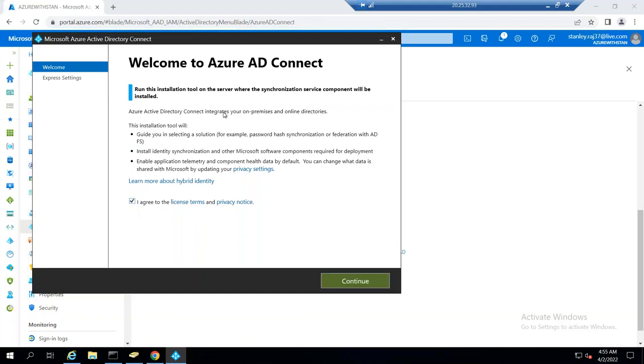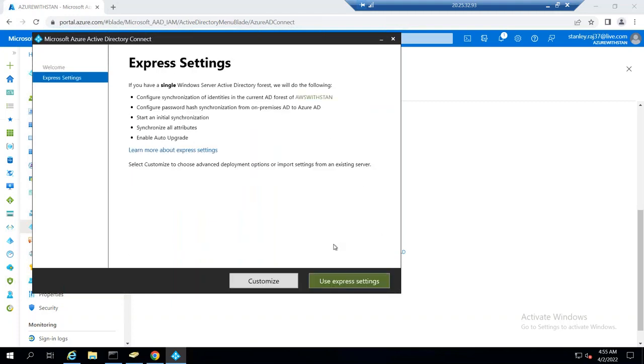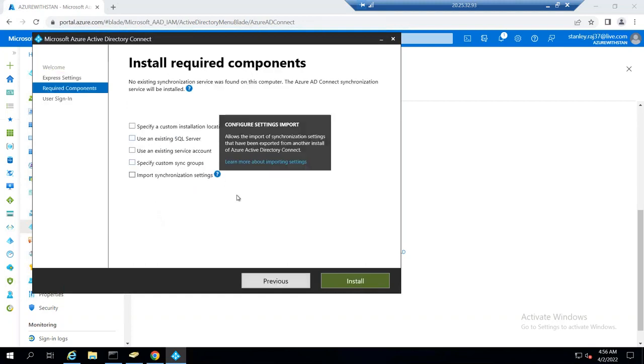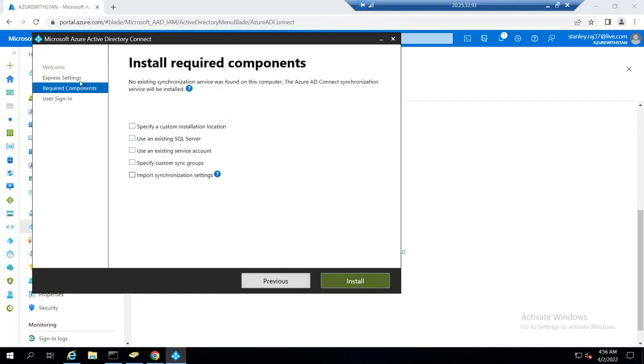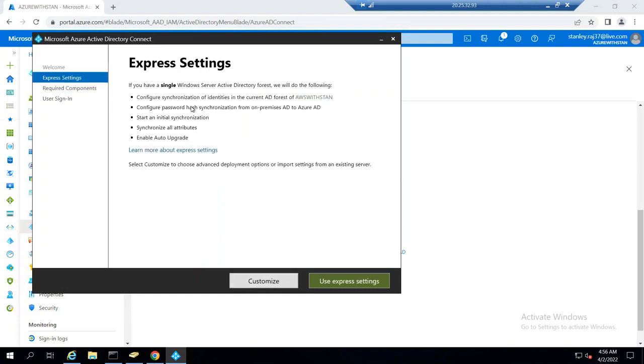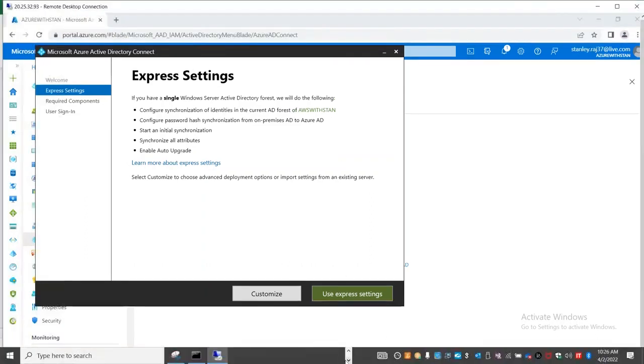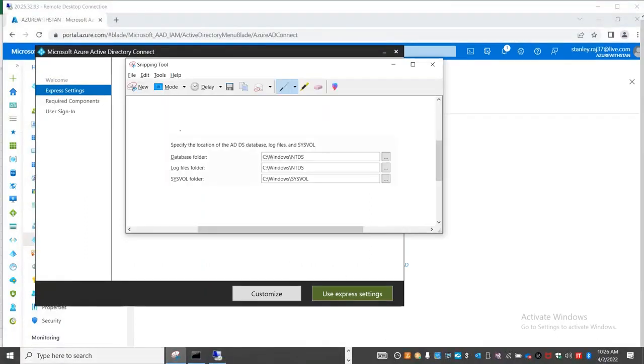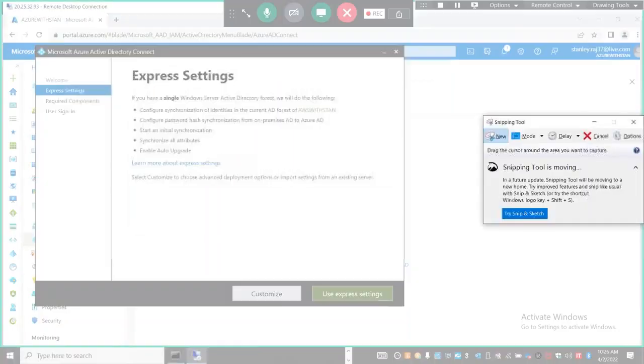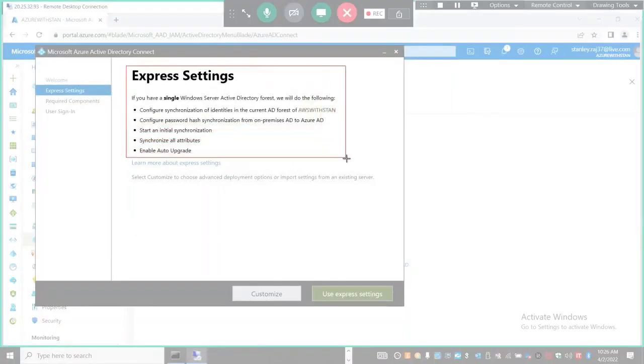So here, I'm going to install the Azure AD Connect tool. This is the tool which can help you to have a hybrid integration. Here there are multiple options. I can just go and have the express setting, which will install with all the default settings, or if I want to customize, I can do that. I'll show you the different customization options available.